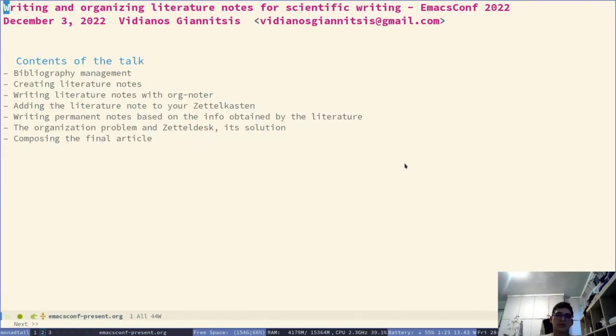Here is the content of my talk. We're going to start with bibliography management, which is how I take bibliography from the web and import it to Emacs. Then we're going to talk about how I create literature notes using a custom ivy-bibtex template I have. And after that, we can talk about how I write literature notes, which is through annotating an article using OrgNoter. OrgNoter is a package that allows you to annotate PDFs using the Org format and creates a supplementary Org file to your PDF.